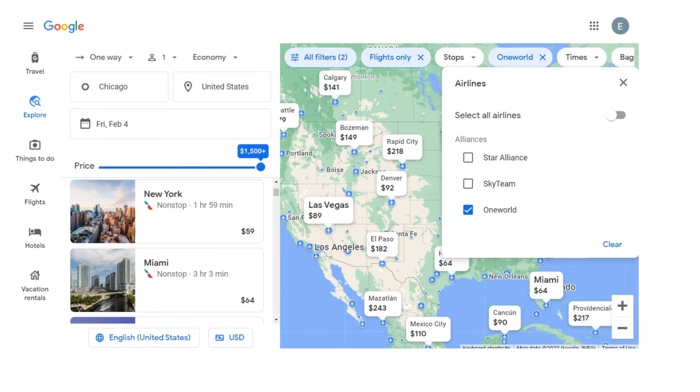My loyalty lies with American Airlines, so I choose One World. So as I look, Miami is there in the house for $64. I'm going to choose Miami because it's warmer, especially from Chicago.